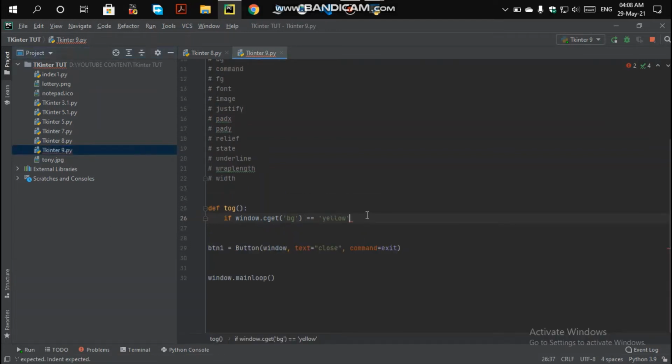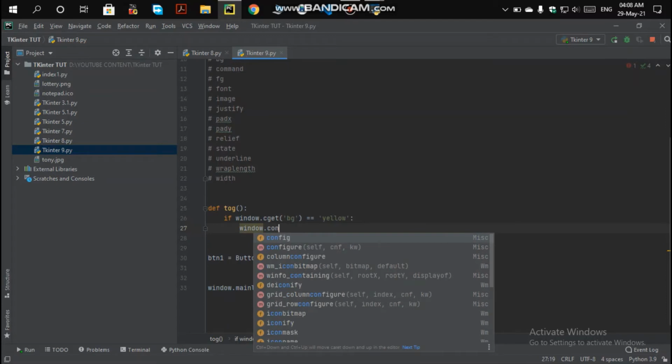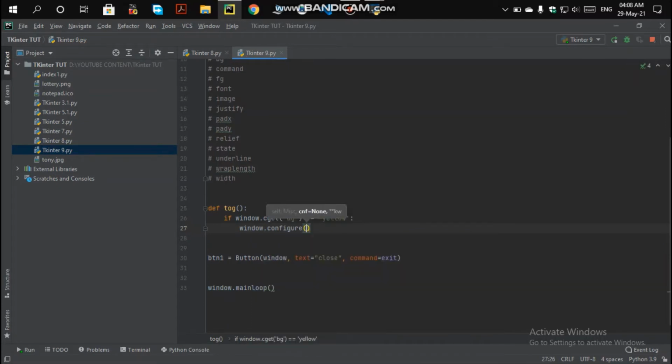Python uses its indentation to set the text. And in the if block, if the background color of your window is yellow, then what we will do, we will configure the things. Means we will be doing window dot configure, that I have already told you what configure does. Basically configure is used to change things later. So I'm going to change its background color to gray.